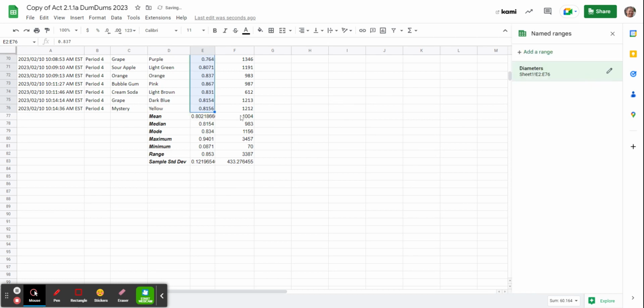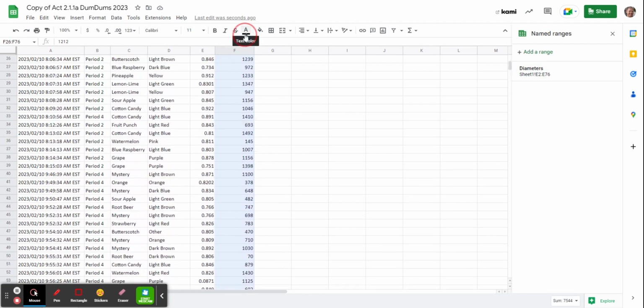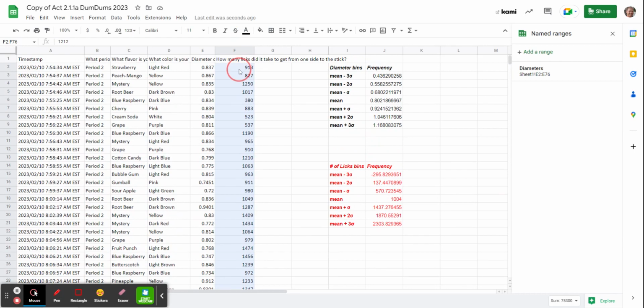We're good. I'm going to do the same thing with licks. I'm going to click from 1,212, and I'm going to highlight up to 913, and I'm going to click on Data, and do Named ranges, and this is representing licks. So I'm going to go ahead and call it number of licks, and we click Done, and we're good.